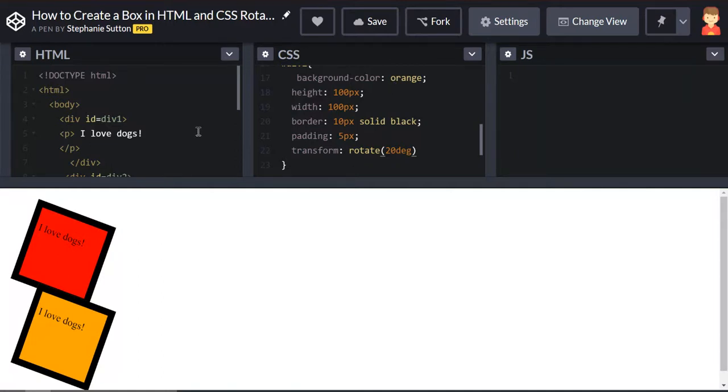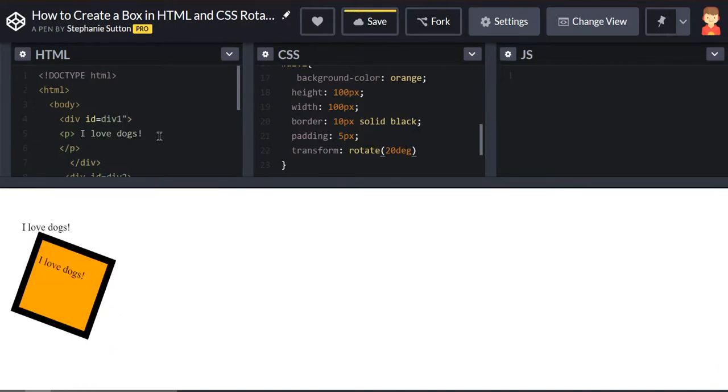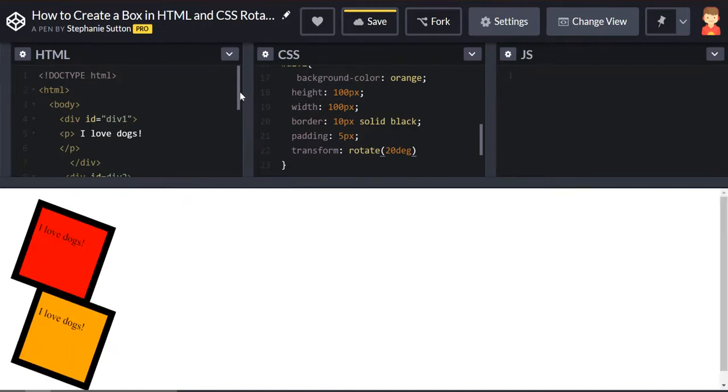I forgot in the HTML when I was watching this that I need to put quotes around my div 1 and quotes around my div 2. So let's go ahead and fix that.